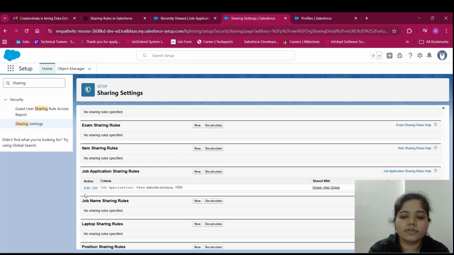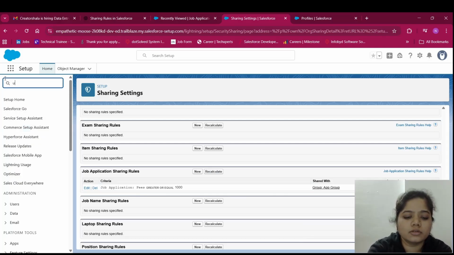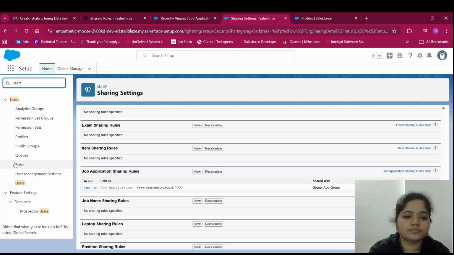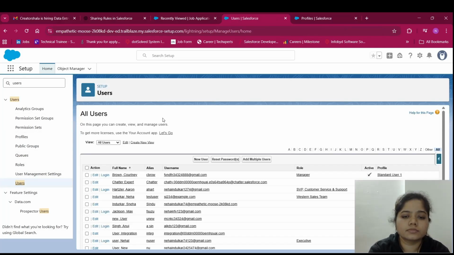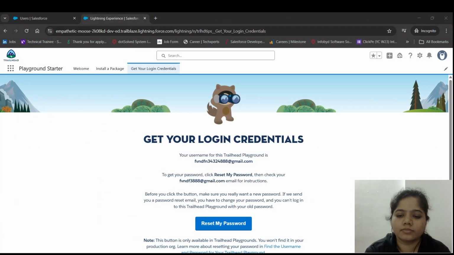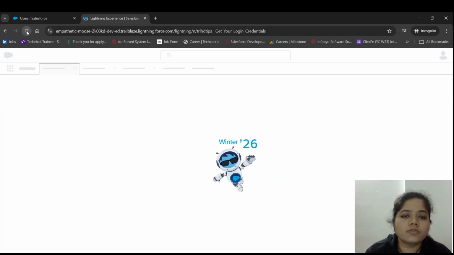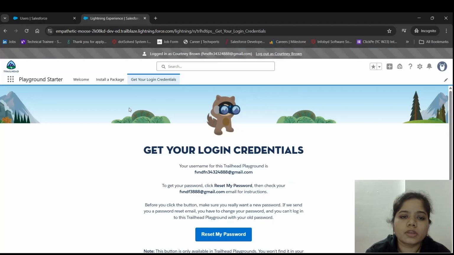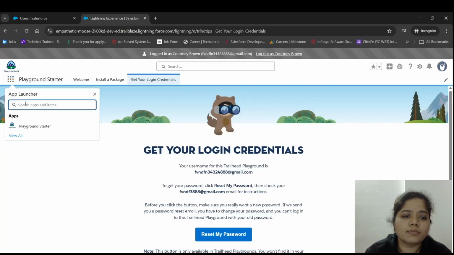In this way we have created one sharing rule for the job application object. Now we will go to users and log in as the Courtney Brown user. After logging in, we will refresh our page. Now we will go to the app launcher and search for job application.